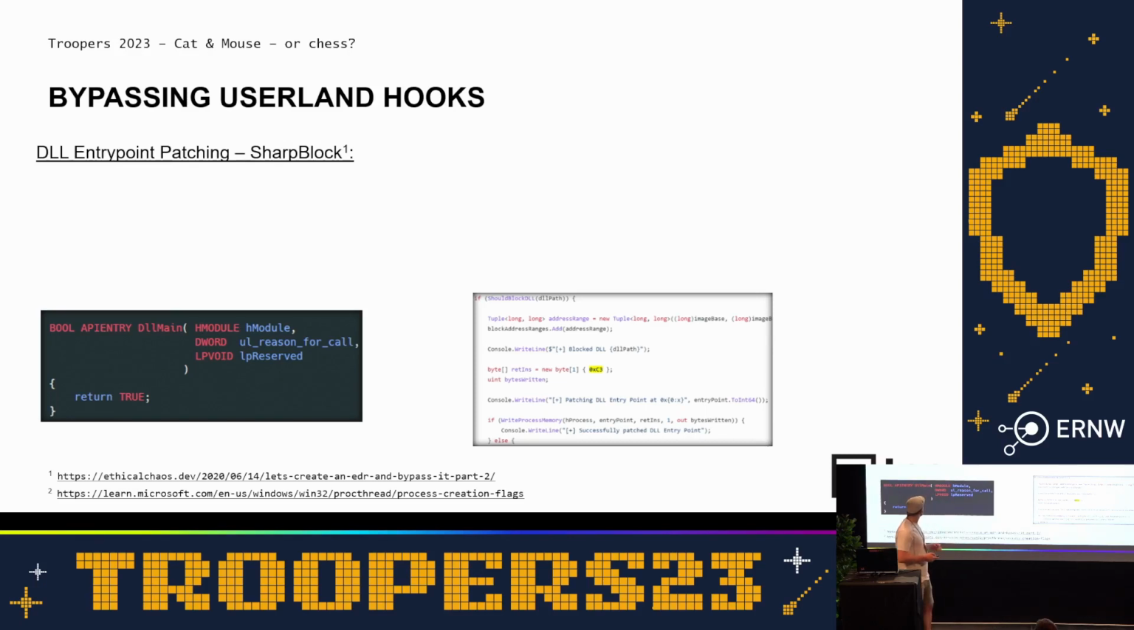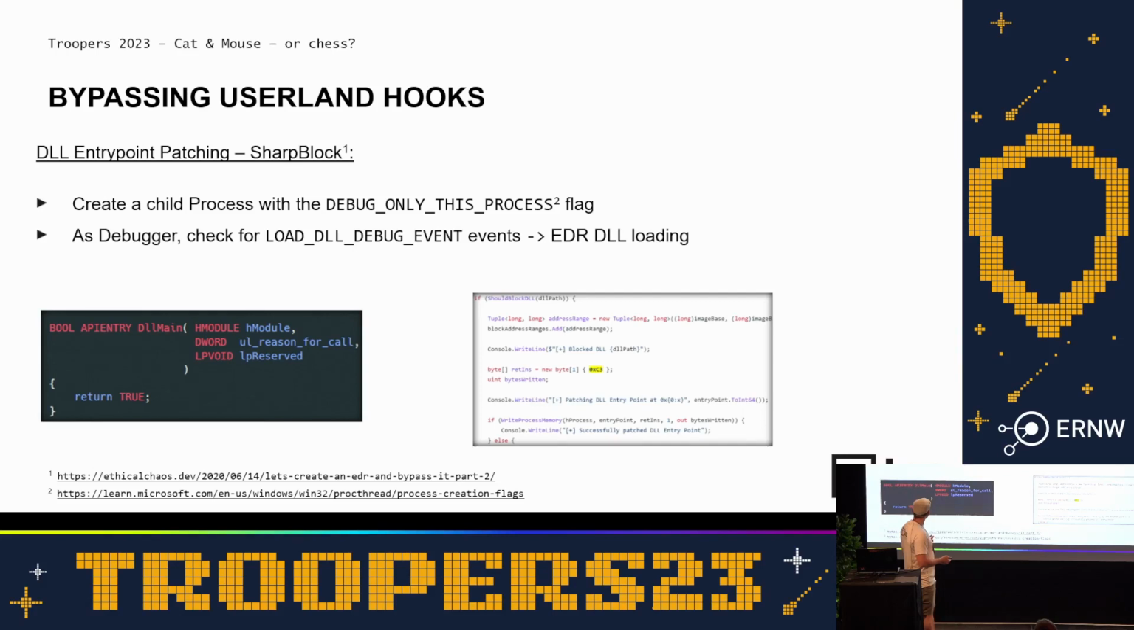Then there is DLL entry point patching, which is something very different from all the other techniques published before. The proof of concept is from Thierry Coburn, and the tool is named SharpBlock. There's also a blog post which is linked here in the slide. This proof of concept creates a new process, and it creates that new process with the DEBUG_ONLY_THIS_PROCESS flag. Setting this flag when creating a new process means that we can then act as a debugger for this newly created process.